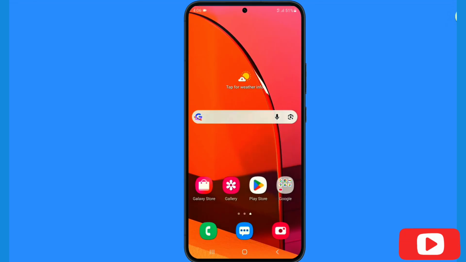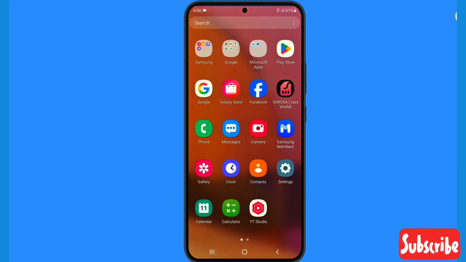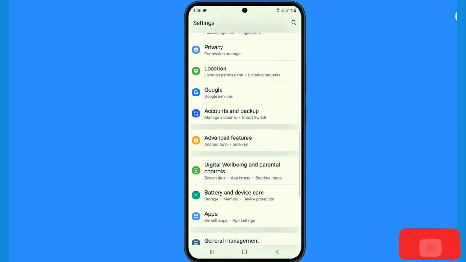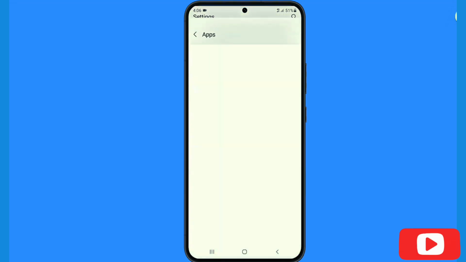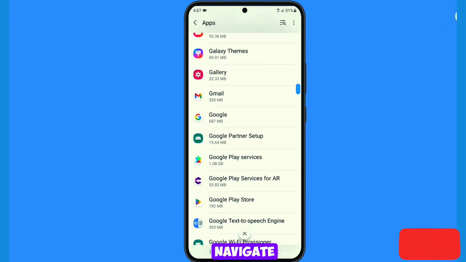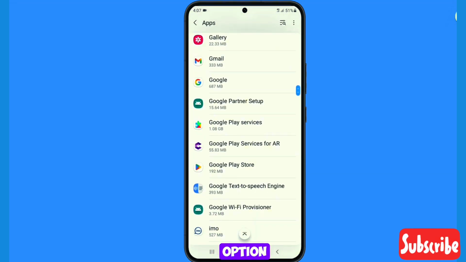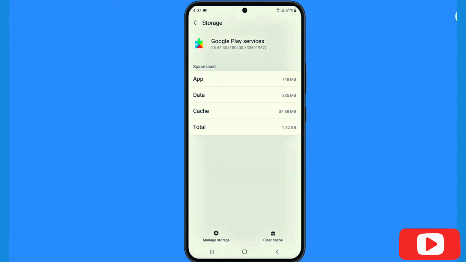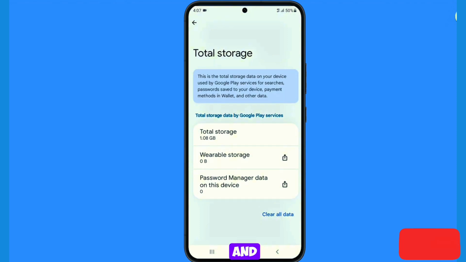Minimize this one. Now you have to open your phone settings again. Tap on settings, and you have to navigate to apps. Tap on the apps option, and you have to navigate to the Google Play services option. Tap on it, and then tap on storage. Tap on clear storage, and then tap on manage storage, and from here you have to select clear all data.